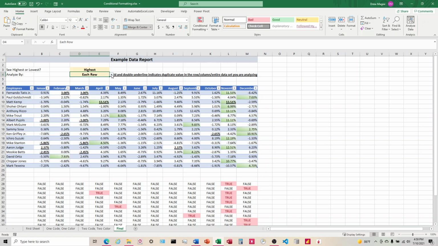So if we choose each row, it'll show us the highest value of each row. If we were to choose both here, it would show us highest and lowest, and so that's what we're going to get to.